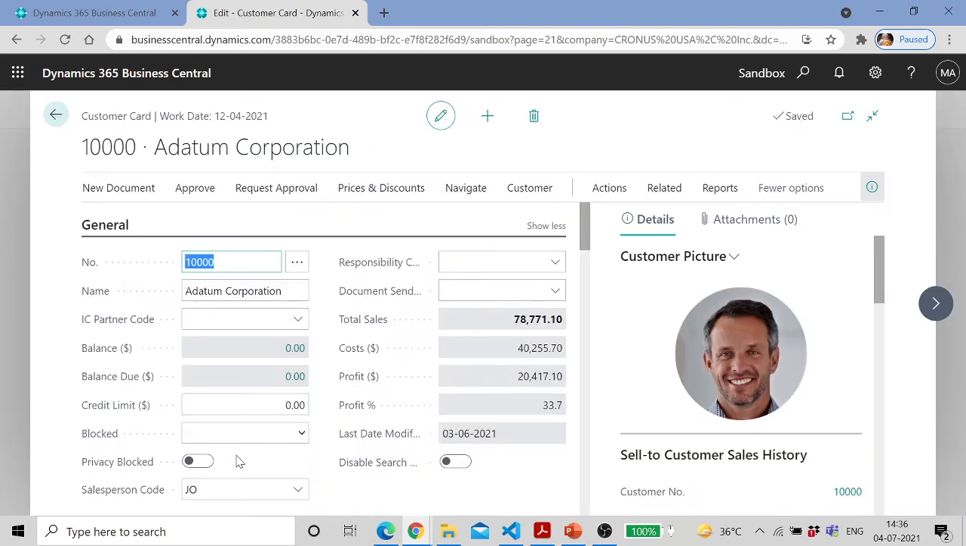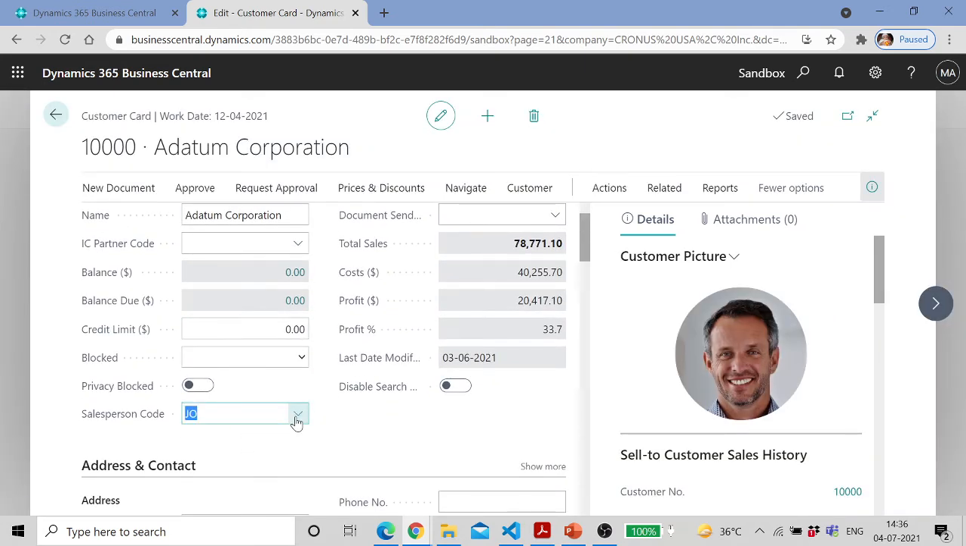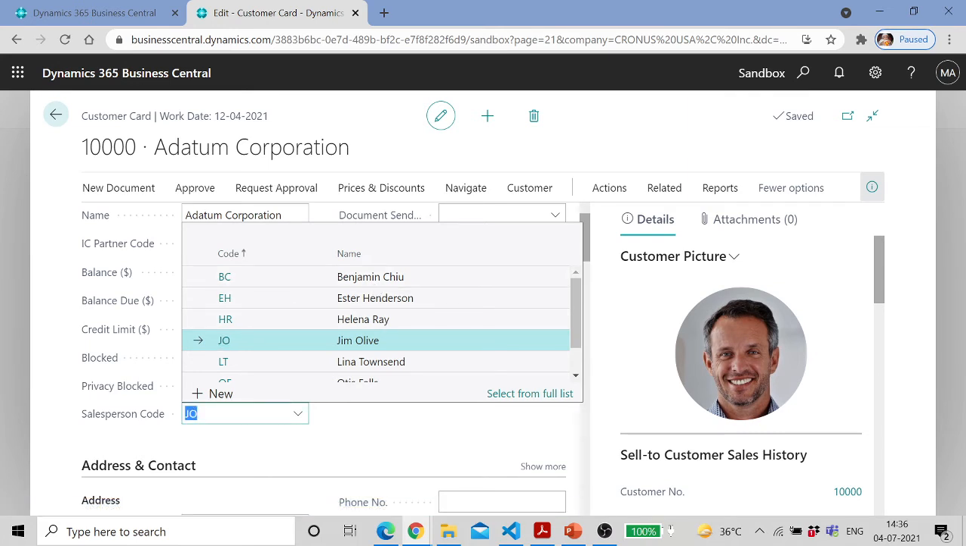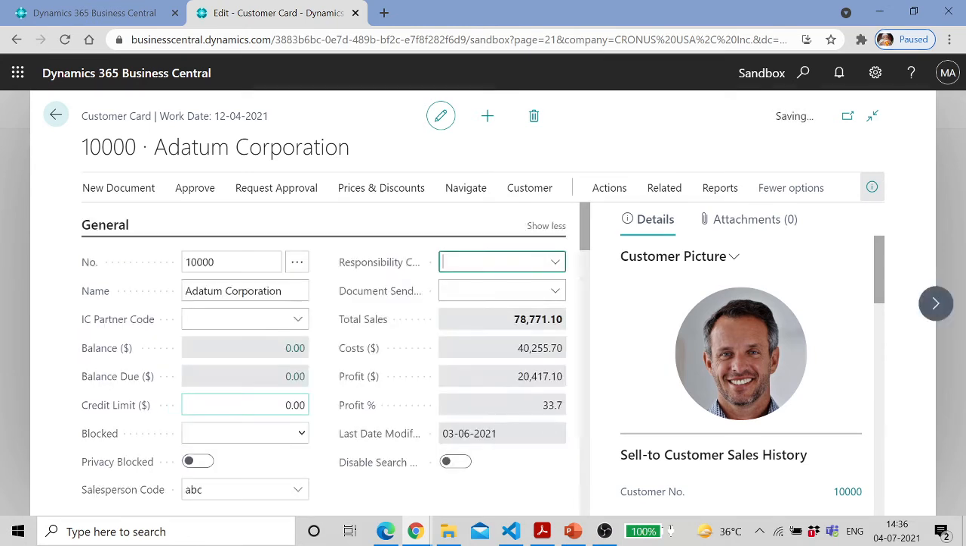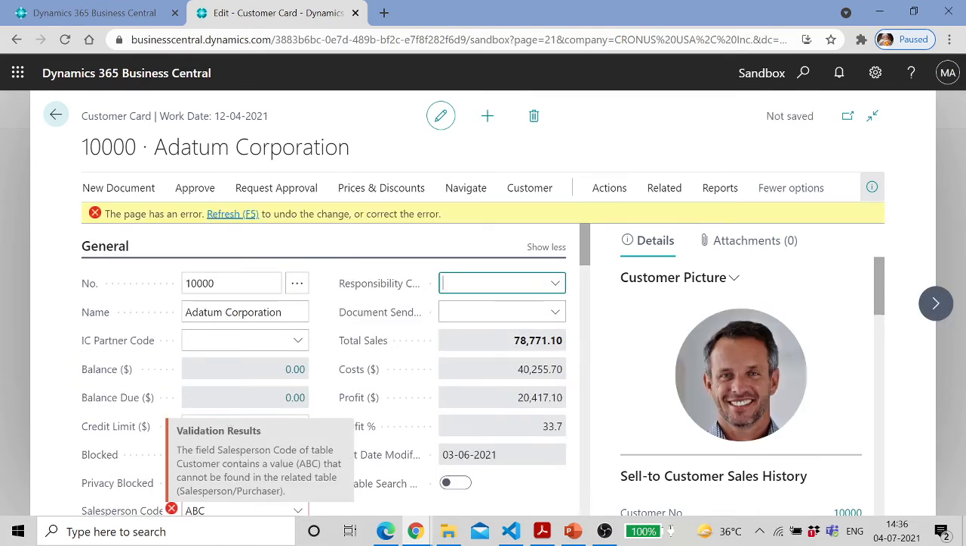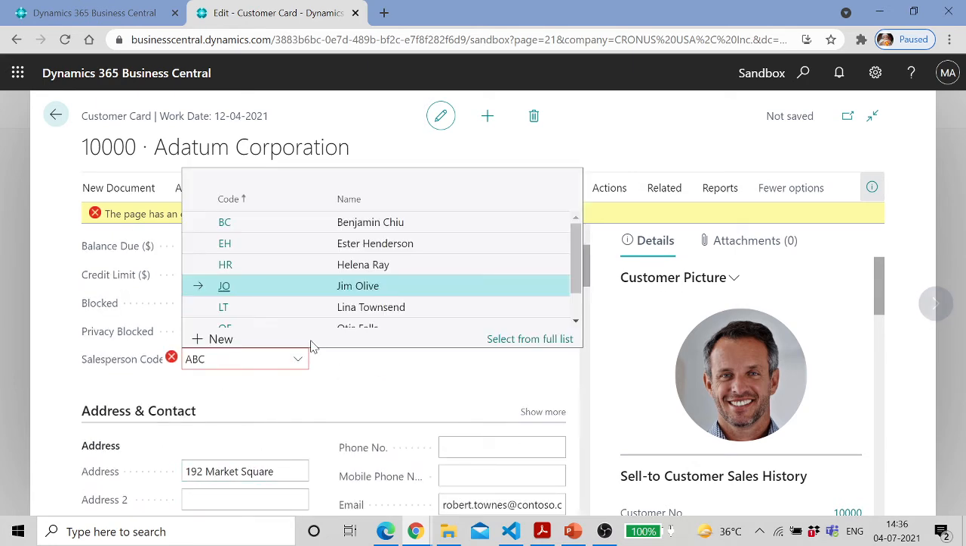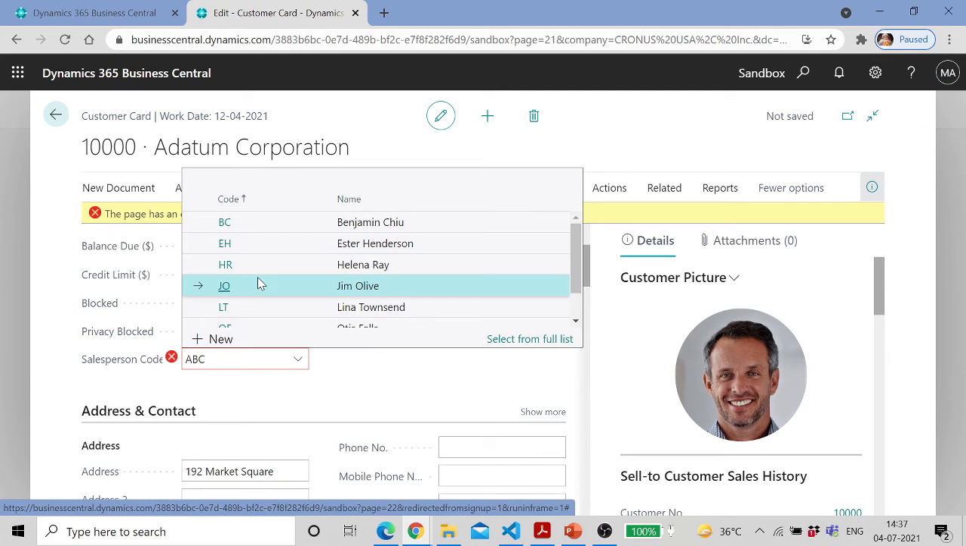Here we have salesperson code, and in that we get a lookup on another table, the salesperson code table, a list from where we can select. We cannot enter anything here. I cannot write ABC here. If I enter ABC, it will give an error: the field salesperson code of table cannot be found. So I'll have to select the values from this existing table only. This is done using table relation.